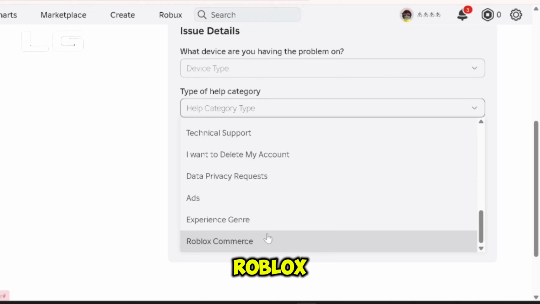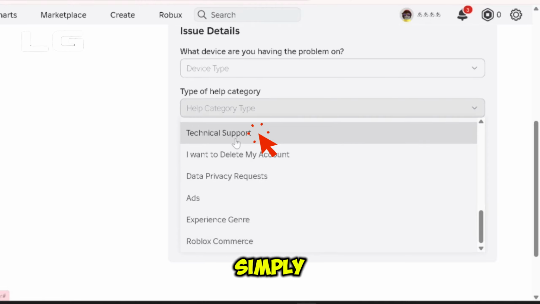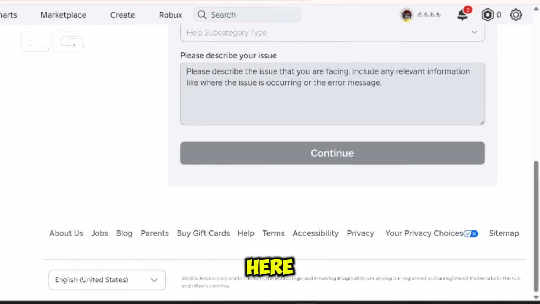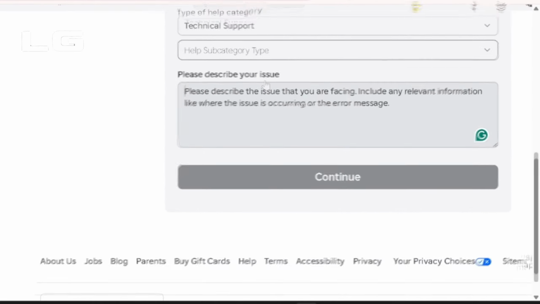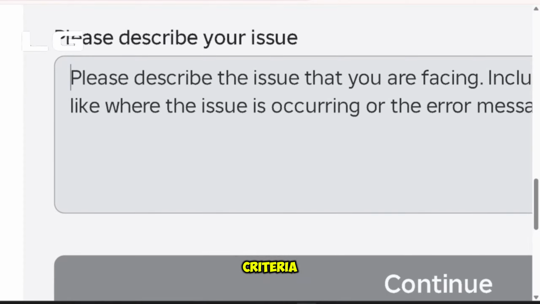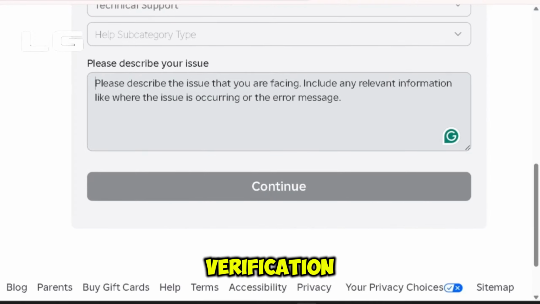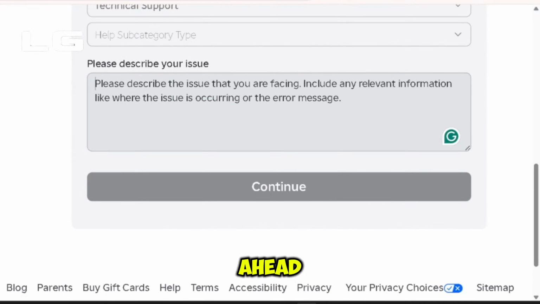of your Roblox account. So simply select technical support and here type in that you would like to verify your Roblox account. Make sure that you fulfill the criteria of your verification process. You can also go ahead and mention the reasons that you would like to get verified on Roblox.